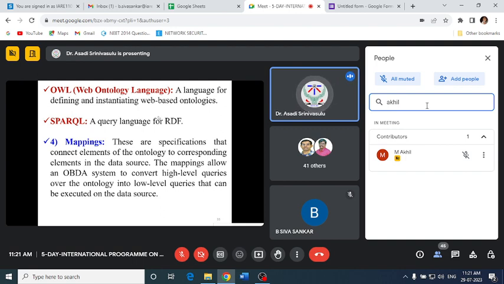Then SPARQL. It is a query language for the Resource Description Framework. So SPARQL is a query language like SQL, structured query language. MySQL, that is a product of Microsoft company. SQL is an Oracle company. DB2 is an IBM company. And Teradata is a Teradata company. Like that, we are maintaining different database query languages.